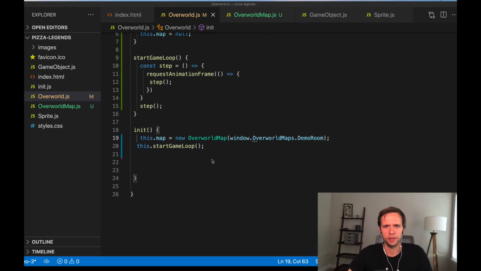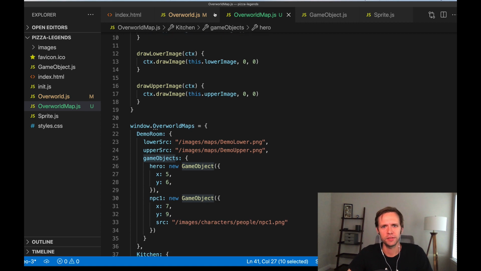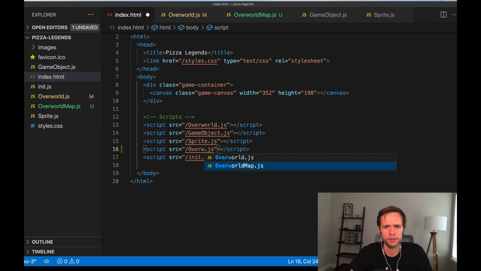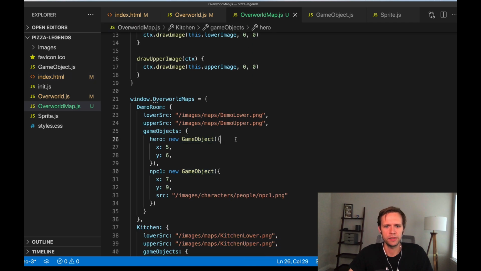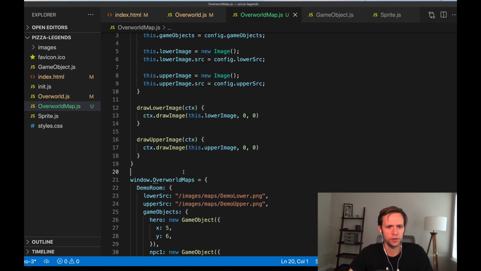Okay, so we haven't actually included overworld map on the page to see it working yet. So let's go ahead and pop open index.html. And in here, we want to make sure we include the new file that we've been working on in this video. So that's going to be overworldmap.js. There is a little bit of a source order dependency going on now. Basically, overworldmap.js uses new game object when the file is first loaded onto the page.